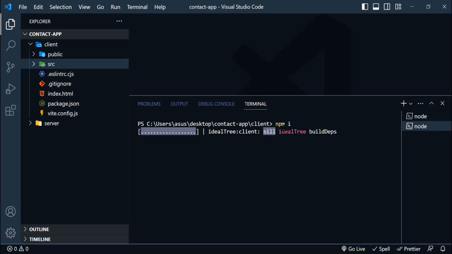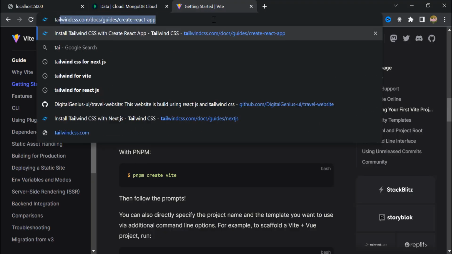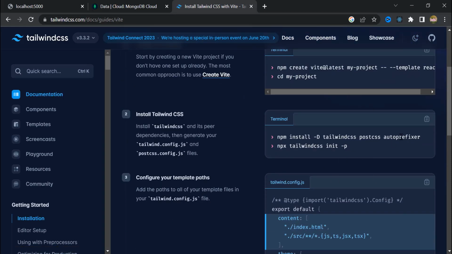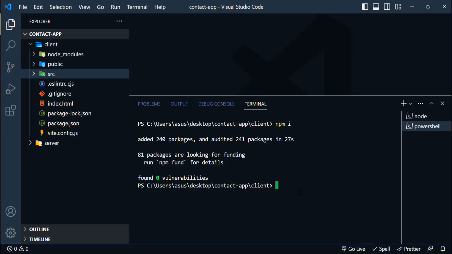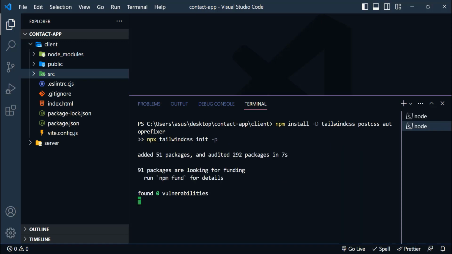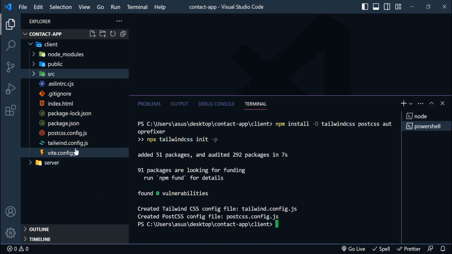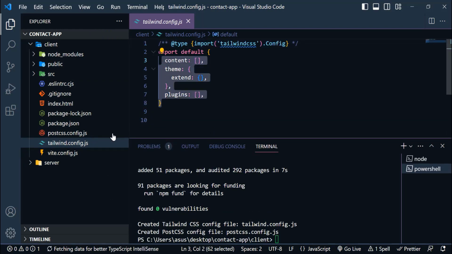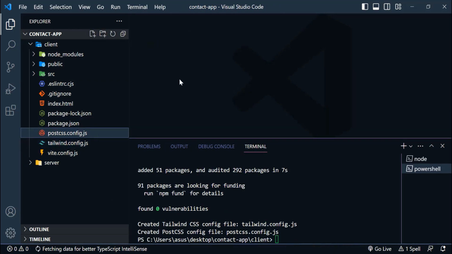Okay, so now let's install our Tailwindcss. So I head back to the browser and look for Tailwindcss. I'm gonna copy this code here, paste that in the terminal. Okay, now you can see we have two more files here, one for tailwind.config.js and the other one is postcss.